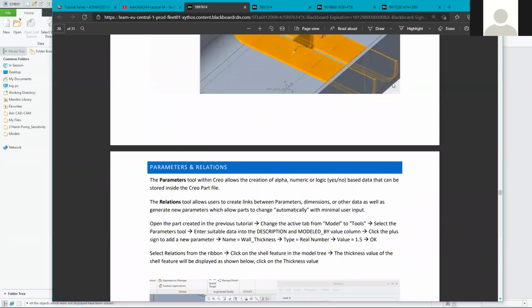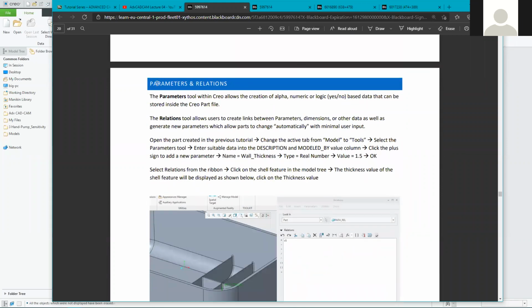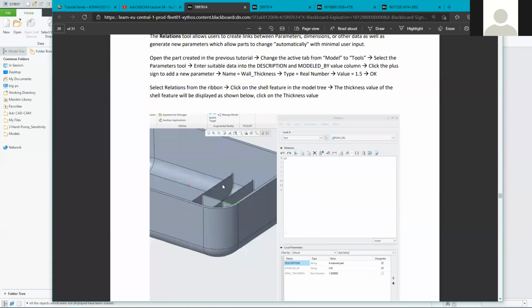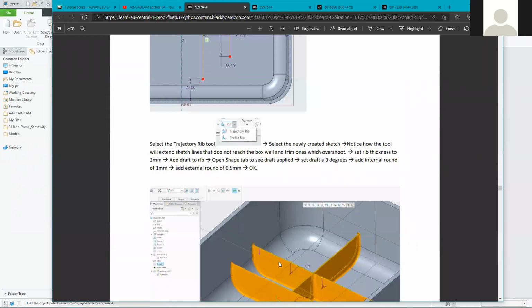If and when we get to the end of that section, which I hope we will within the first hour, maybe a little bit longer, what we're then going to take a look at is the use of parameters and relations within Creo. So I think this was covered in one of the lectures. What are parameters? I think relations were mentioned in there as well, but we're going to actually have a look at their use. So we're going to use this box that we will have just created using these new feature types that I've just talked about.